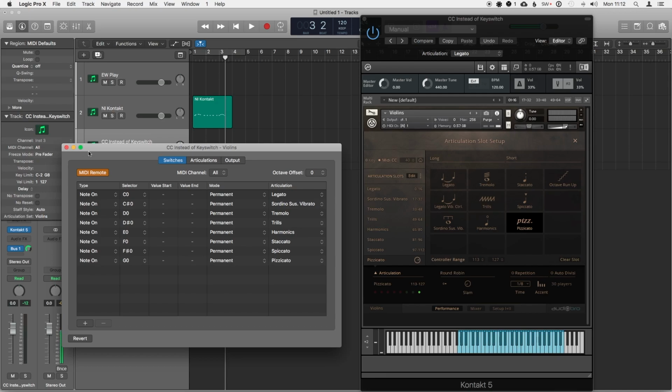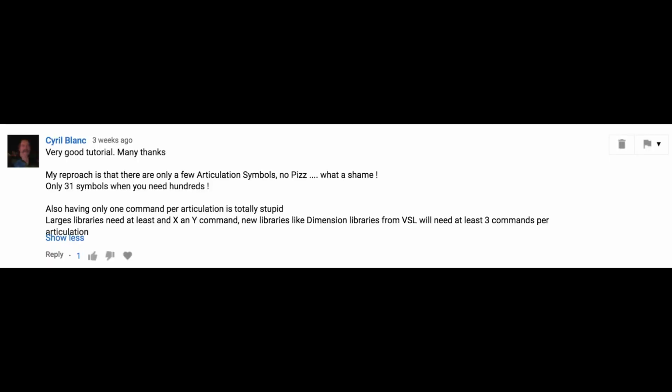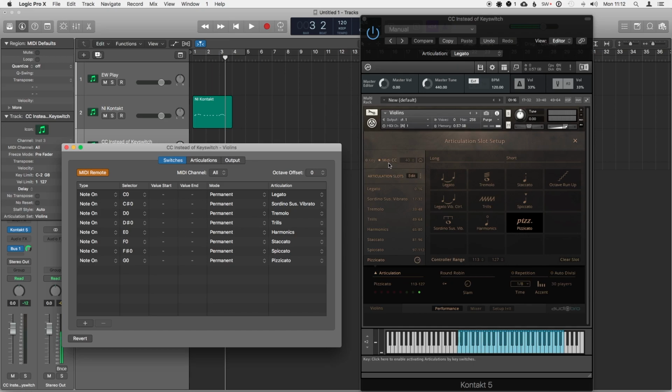So yeah, quite a lot of versatility in this. Somebody commented and said it's a shame that we can't do an X and a Y dimension for the key switches, because if you've got a plugin that needs two bits of information, like MIDI CC on one channel and MIDI CC on another, then we can't do that yet, but I would hope that that comes at some point in the future.